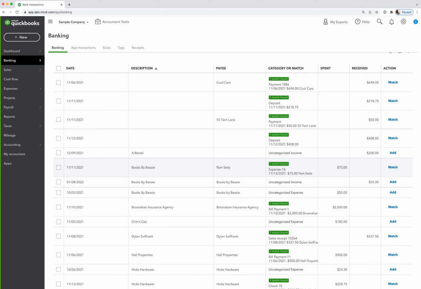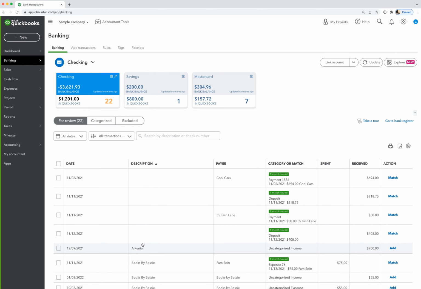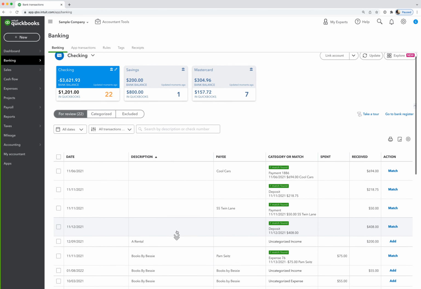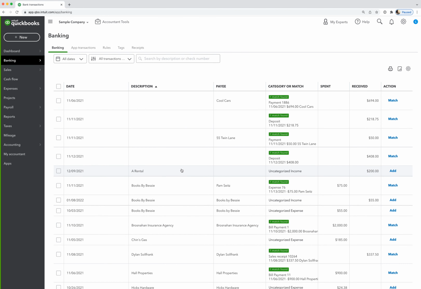Hi, we are talking about how to categorize transactions within the bank feed. So we are over here in banking under the banking tab. We have all our transactions feeding in from our credit cards and checking accounts. In this module, we're just talking about categorizing a basic transaction.